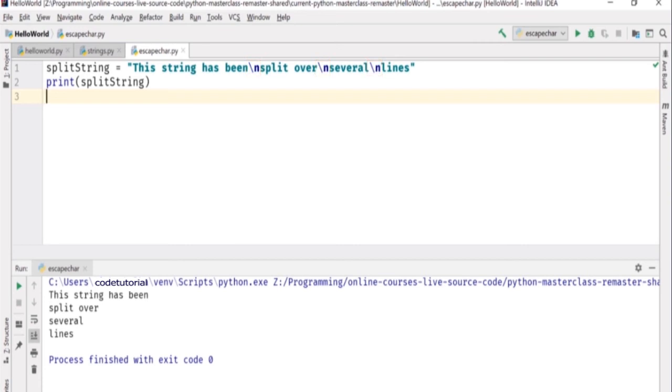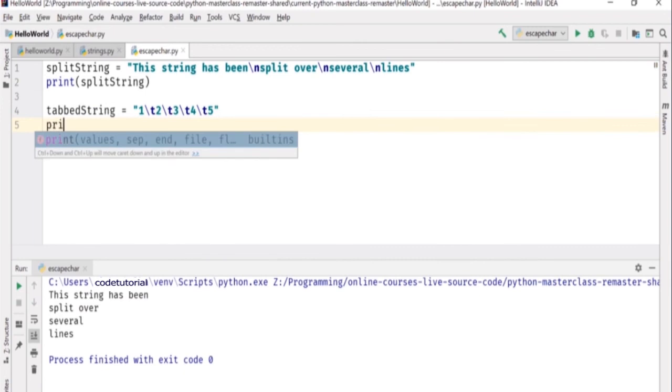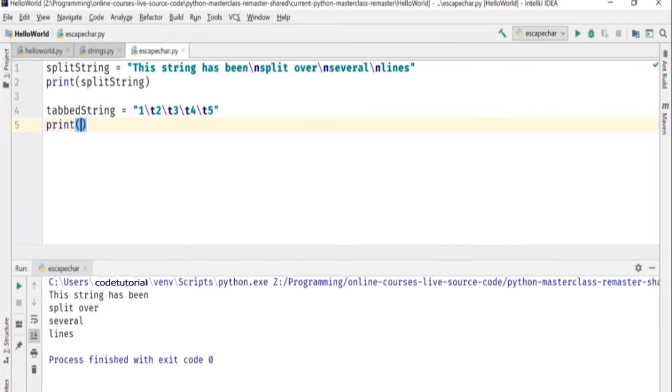All right, so that was backslash n. We can also tab the output. Using backslash t causes Python to tab to the next stop before printing. So let's go ahead and try that. I'm going to type tabbed string is equal to, and in double quotes I'm going to type 1 backslash t 2 backslash t 3 backslash t 4, you guessed it, backslash t 5. All right, then print that out. Print and in parentheses tabbed string this time. And we'll run this.